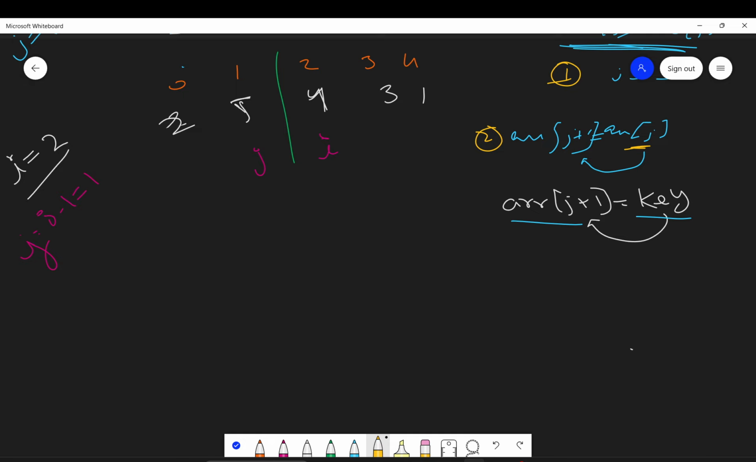Now your task is to see whether ARR of J is greater than ARR of I. Yes. So what you will do? You will decrement J, but before decrementing J, the first step is you have to shift the position and then you have to decrement. Okay, the second step is decrement J.